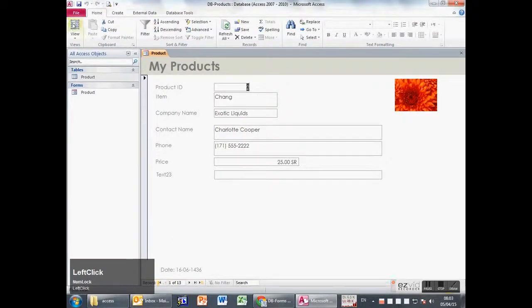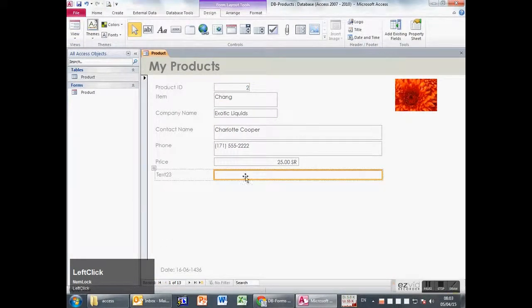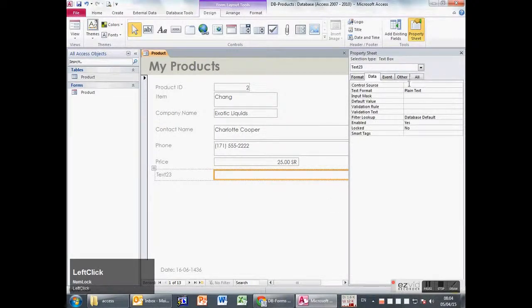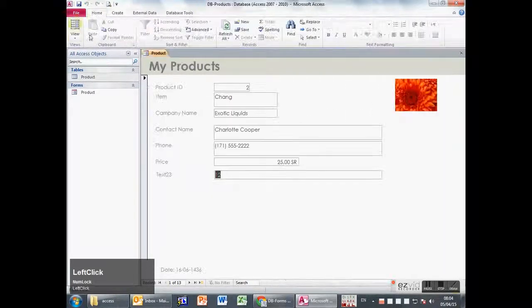So for example, in this I can add something interesting, something that will make some sort of calculation. Let's go into the properties here. In this control source, I can put something, let's say for example, this is equal to product ID. You can see I can select the product ID, this is what I want. So product ID plus 10, for example. So you can see this is showing the result of a calculation.